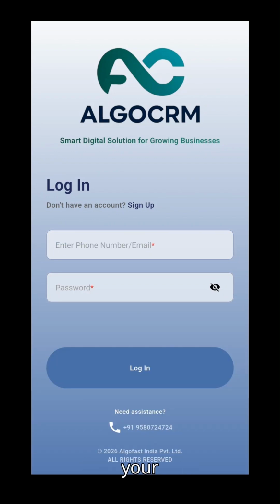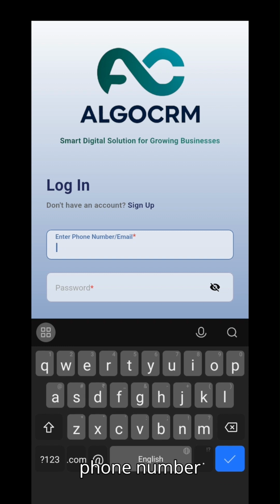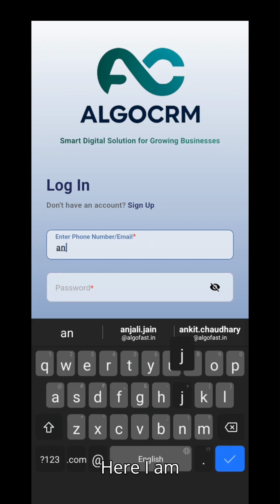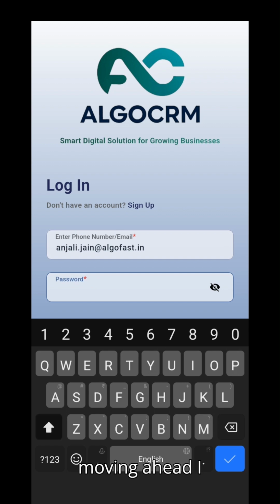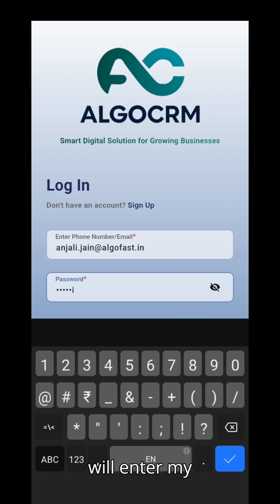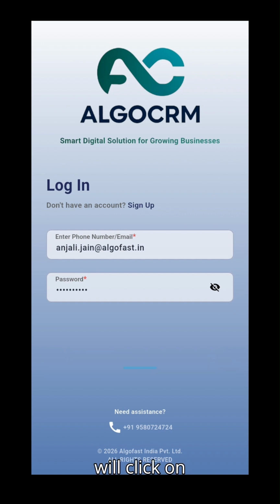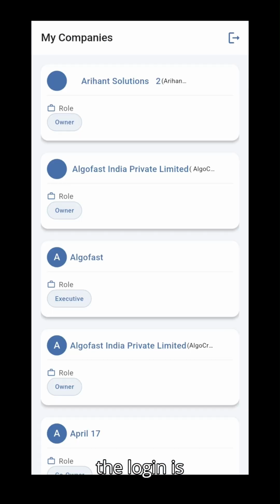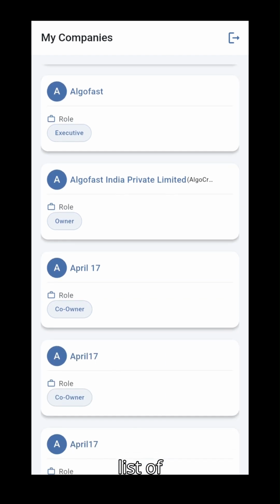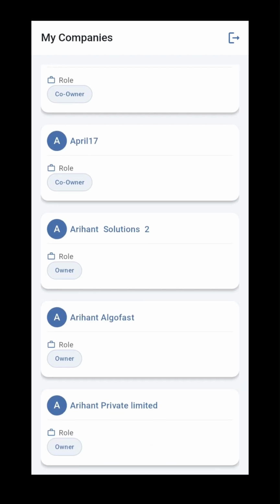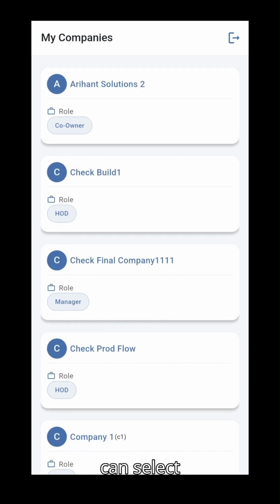Now log in with your credentials by entering your registered email ID or phone number and password. Here, I am entering my email, and moving ahead, I will enter my password. After submitting all the details, I will click on the login button. Once the login is successful, a list of companies will be displayed, from which you can select your own company.